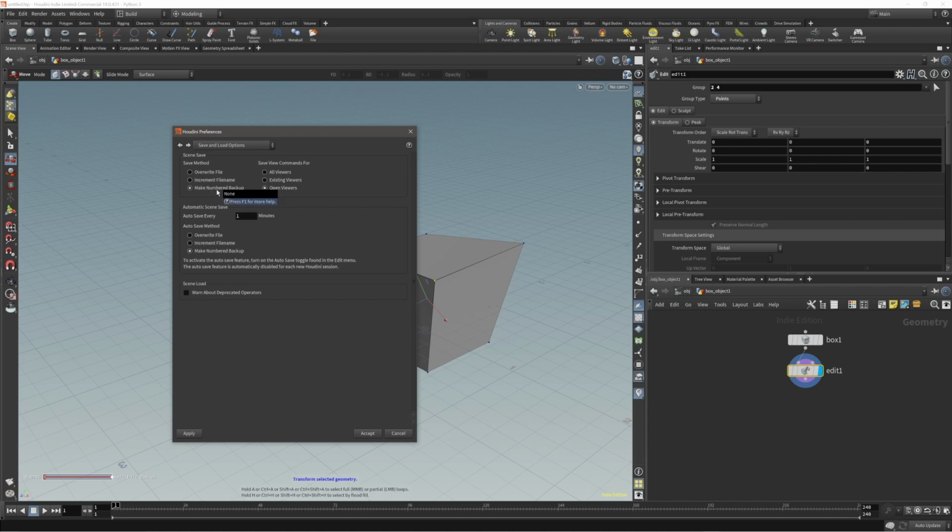Or you can choose to make number backup, which will create a backup folder for your session and then save all the files in the backup folder. And then you also have your automatic scene save, which I usually put under 5 minutes, and I'm making sure it is this setting, which makes a number backup, so it will create a folder for you in the background and automatically save the file. But in this case, I'm using increment file name just because I prefer this.